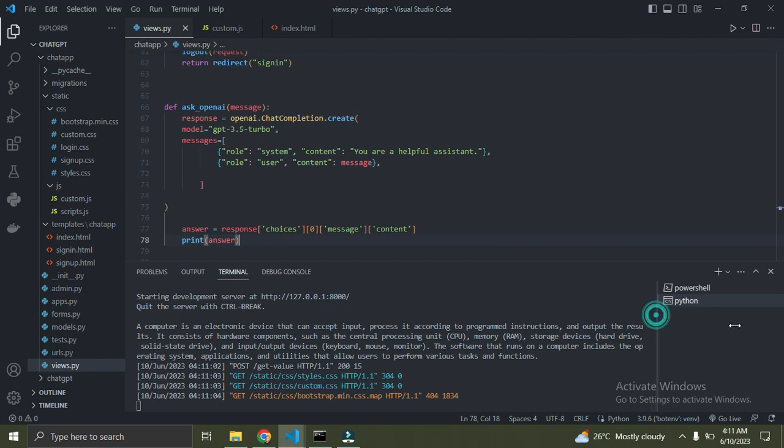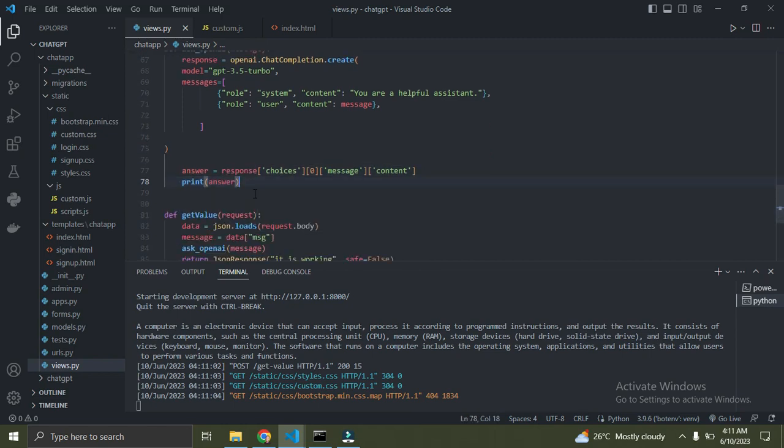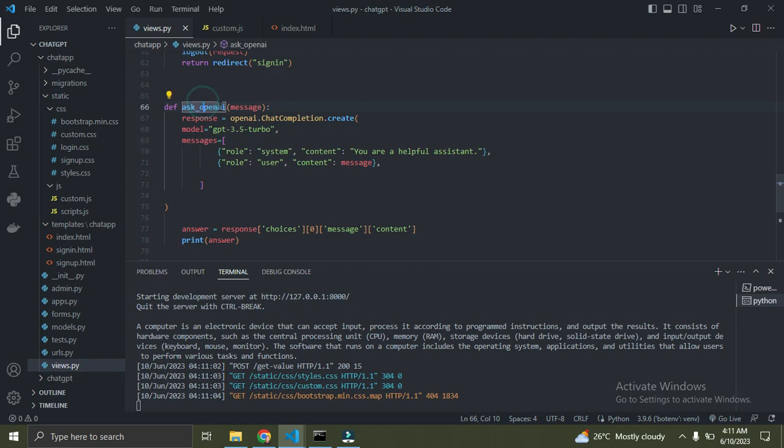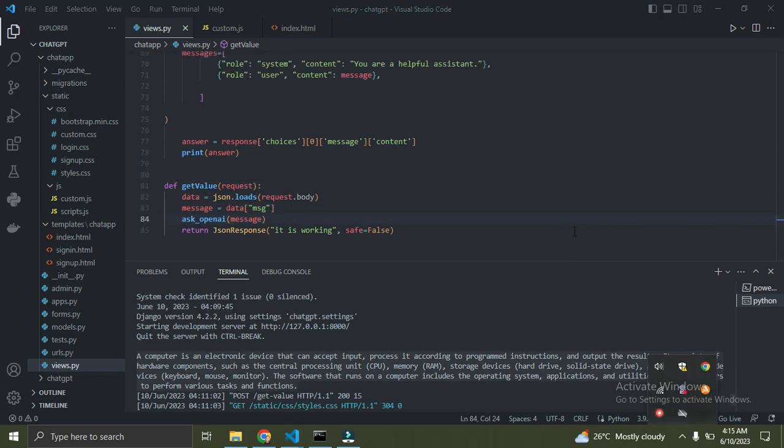That's good. Remember, the answer comes from this response we have here. This answer, understand? Able to print answer, and we are calling this function called ask OpenAI. We are calling it inside of this get value function. Hope you understood, but we are not done yet. Okay, let's continue now.